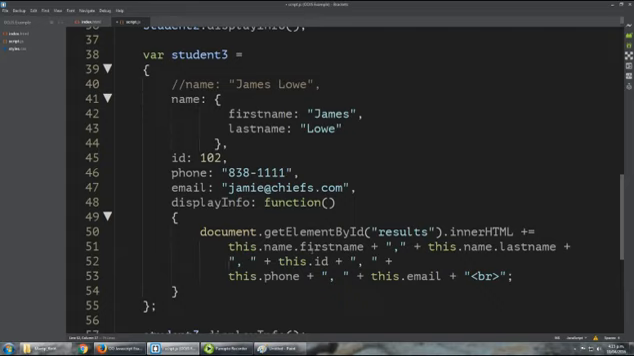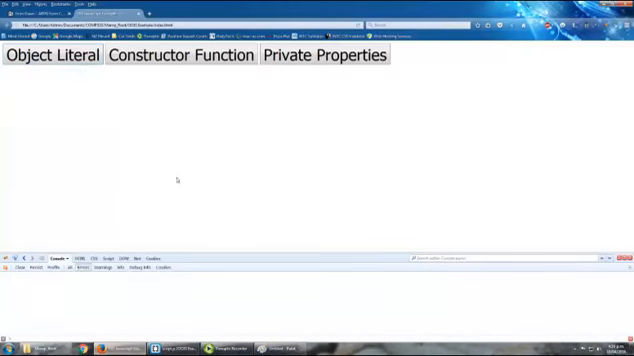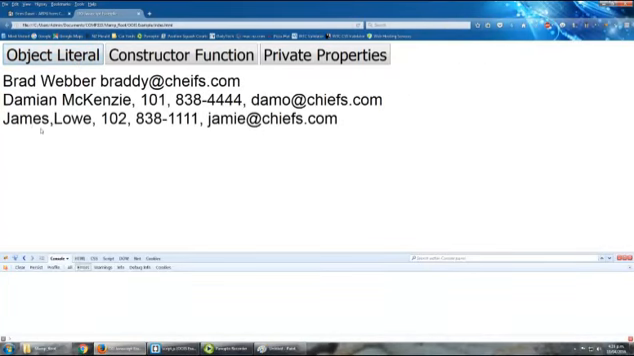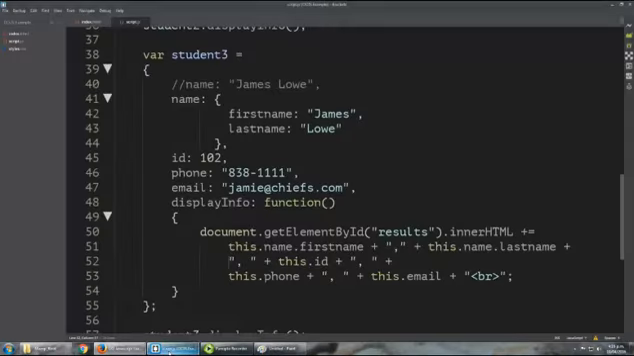So this dot access the object literal called name dot access the property inside that called first name. So hopefully that kind of makes sense to you. So let's execute that, and hopefully we will see James Lowe appear. And there we go, we've got James Lowe appear in there. Oops, wrong thing. Okay, so that's how you can have an object literal inside another object literal.